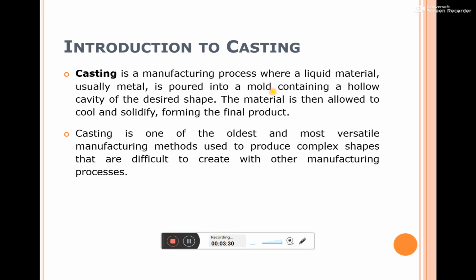The mold may be made as a temporary mold, or we can also use permanent molds. In that we pour the molten or liquid material into the desired cavity. After that the material is allowed to cool or solidify. After pouring the material into the mold, we allow that material to cool.